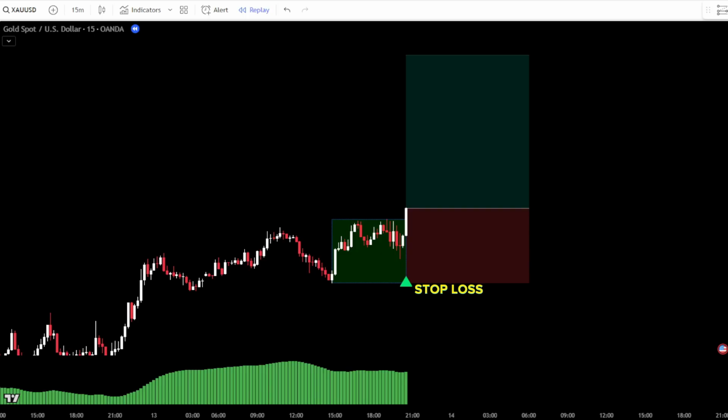Place the stop loss at the lowest zone area line. Use a take profit target with a risk to reward ratio of 1 to 2.